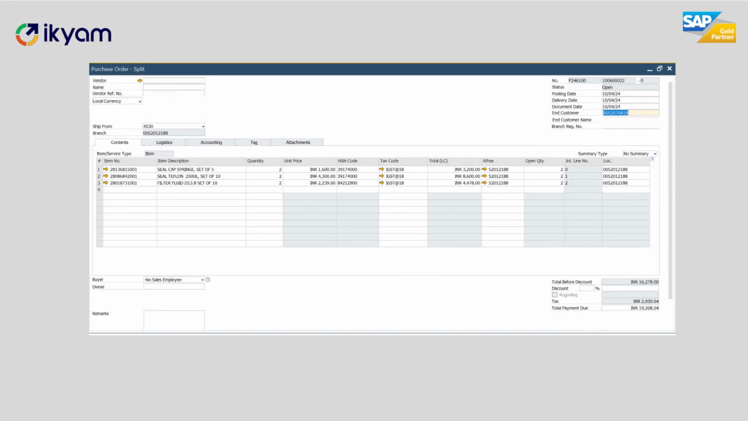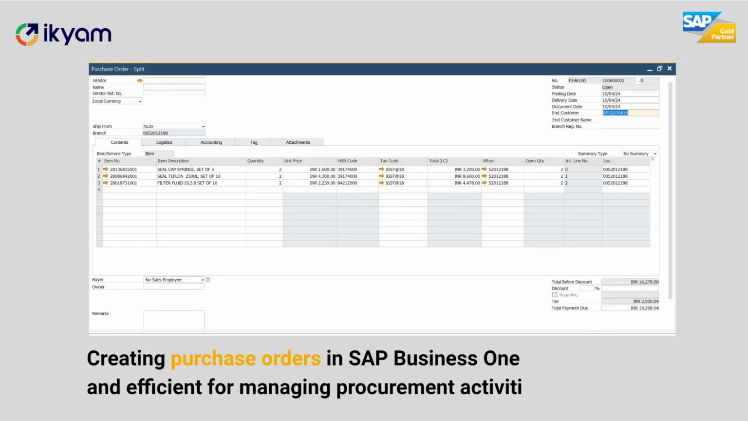And there you have it. Creating purchase orders in SAP Business One is a straightforward process that allows you to efficiently manage your procurement activities.